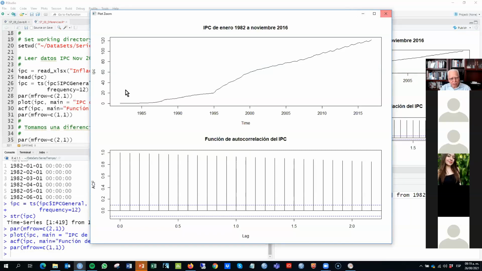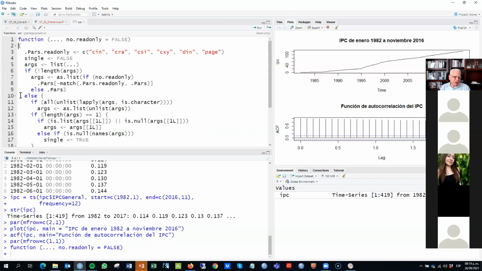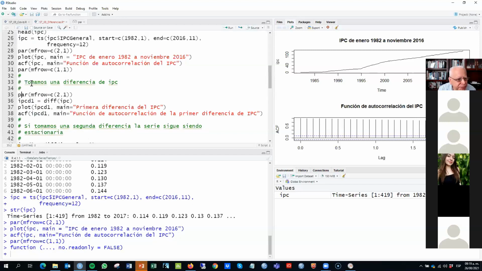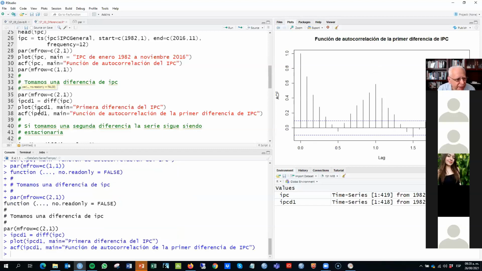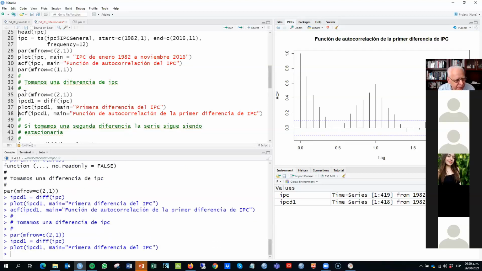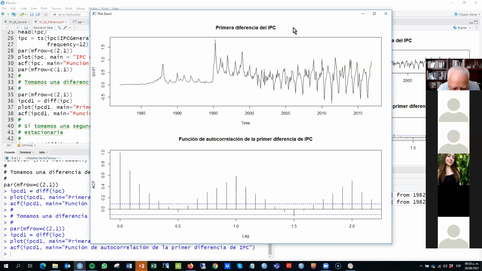Now, as you can see, it's not stationary. Then we take the first difference, and I want to see how it looks. So I compute the first difference with the difference of IPC, and then plot it together with its autocorrelation function. Oh, I forgot the parameter mfrow. And this is the graph. This is the same plot that you have in your data.